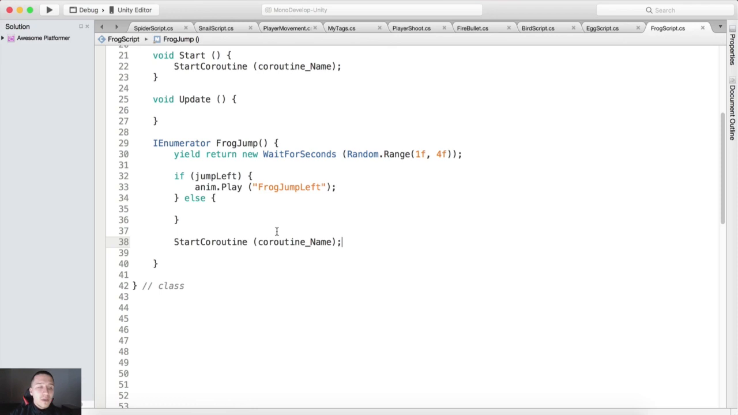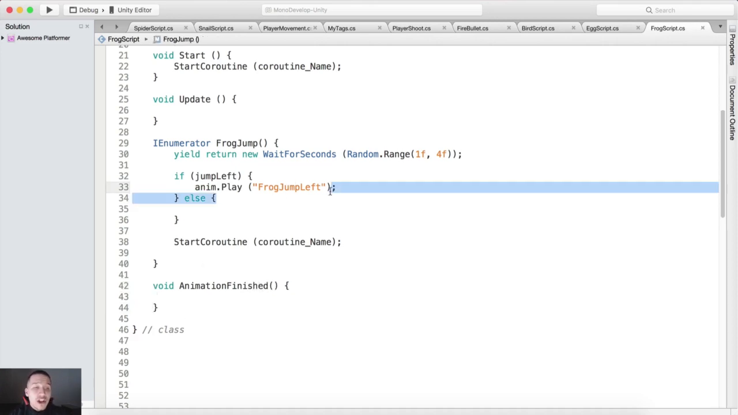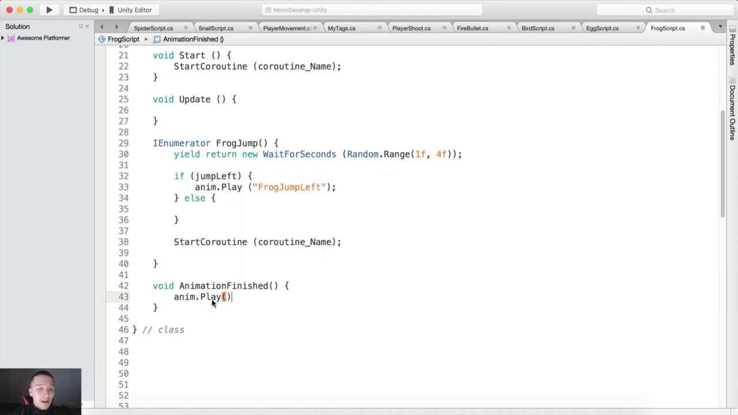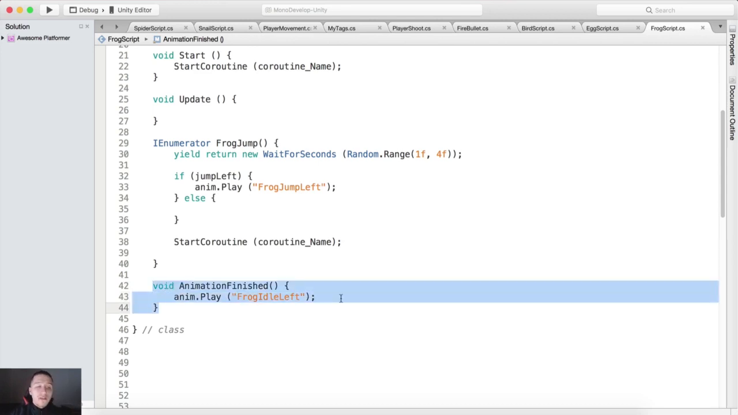What we need to do is we need to create another function here, which I'm going to call void animation finished. This is going to end this animation and play the idle animation. So here we're simply going to call anim play, and here I am going to pass frog idle left. So frog idle left is the animation that we're going to play. Now, how are we going to call this function?